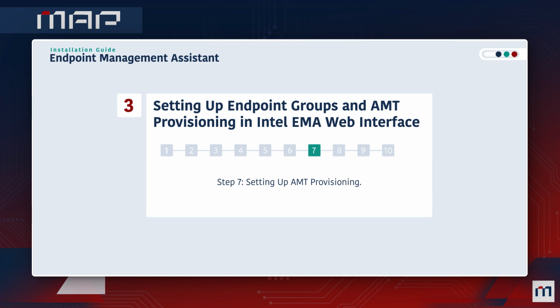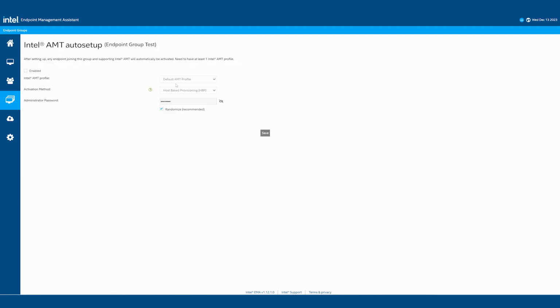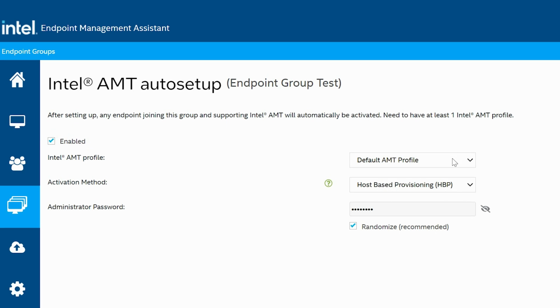Step 7. Setting up AMT provisioning. Click on Save and Intel AMT Auto Setup at the top. Choose Enabled and the appropriate Intel AMT profile from the drop-down menu.